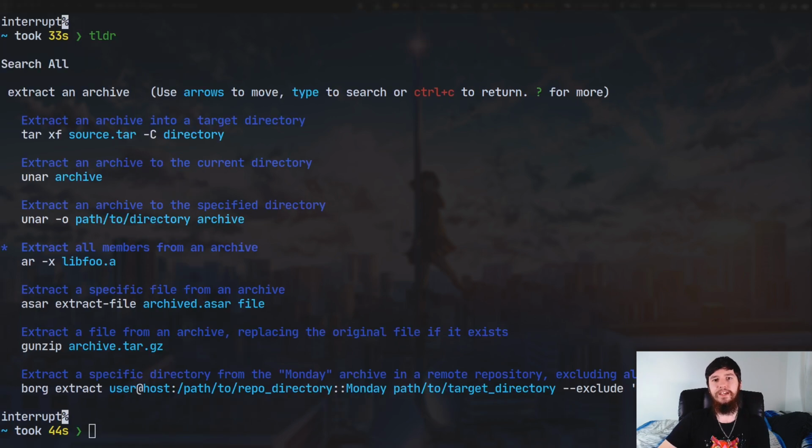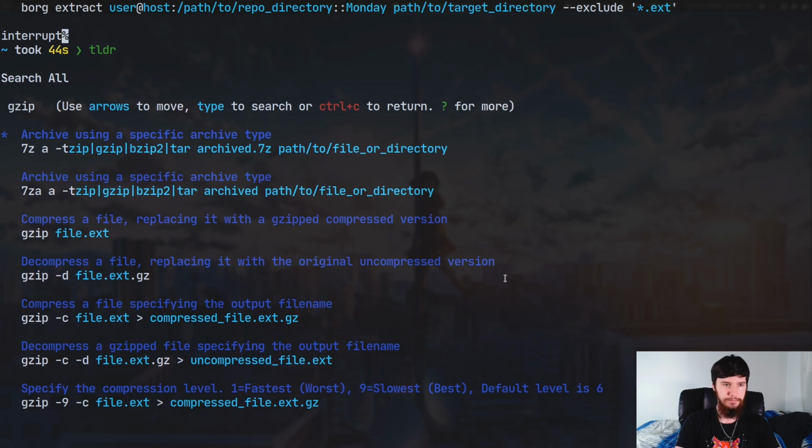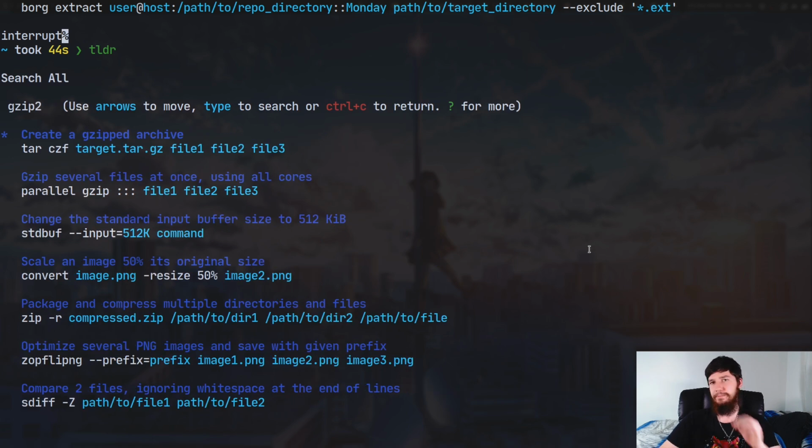And one other thing you can do is run TLDR without any arguments. And what that's going to do is basically let you search across all of the TLDR pages. So let's say we wanted to search for something like, I don't know, gzip2. So what this is going to do is bring up every single instance of something that mentions gzip2.